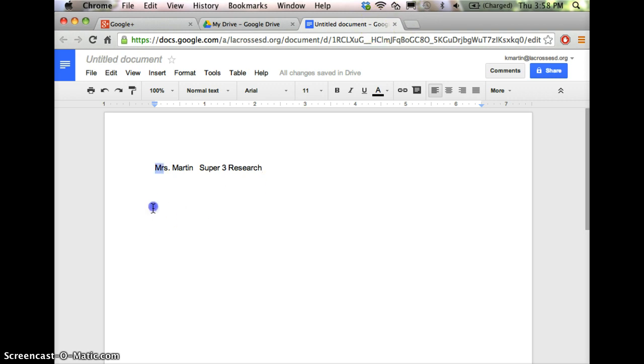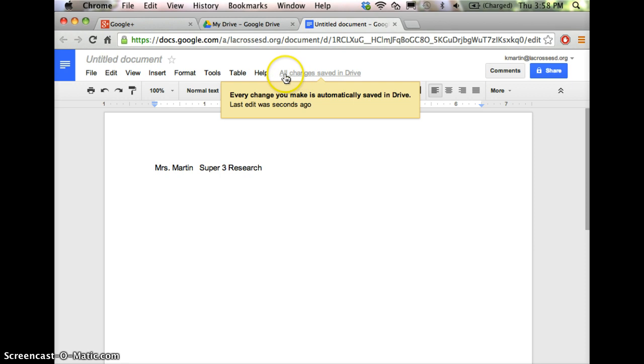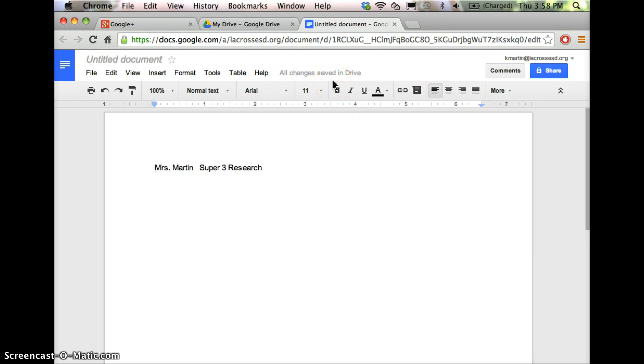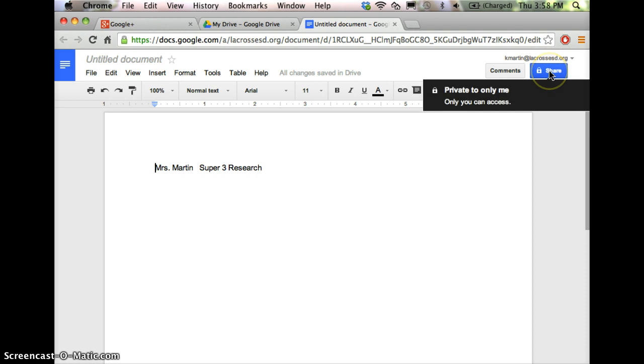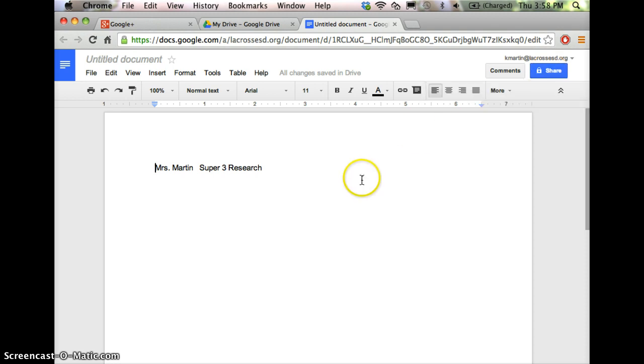Google Drive is great because you can take electronic notes as you're working and then share them or save them automatically. If you look at the upper corner, you'll see all changes saved. It automatically saves your changes as you work. Then you're able to share it with your teacher, or if you need a peer review, with your classmates. But for right now, we'll just be creating one today that we'll use for starting our Super 3 research.